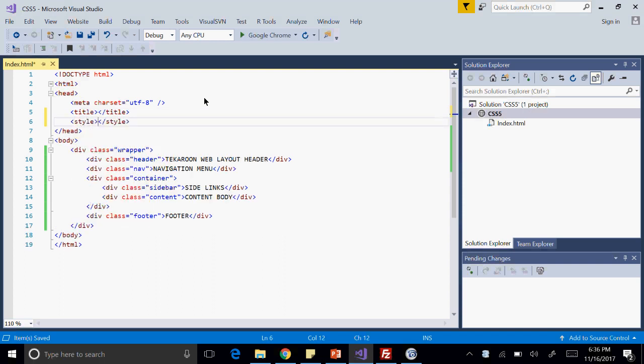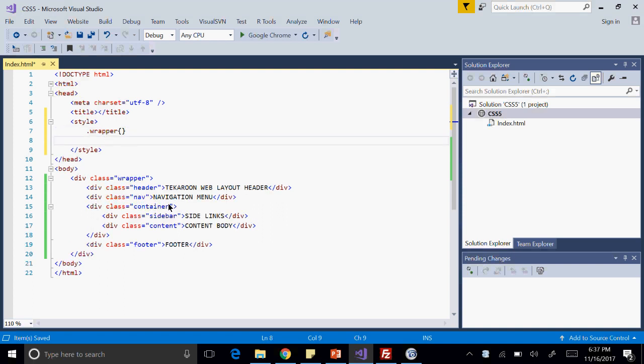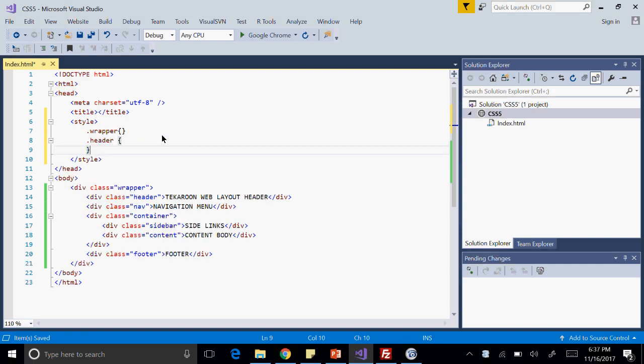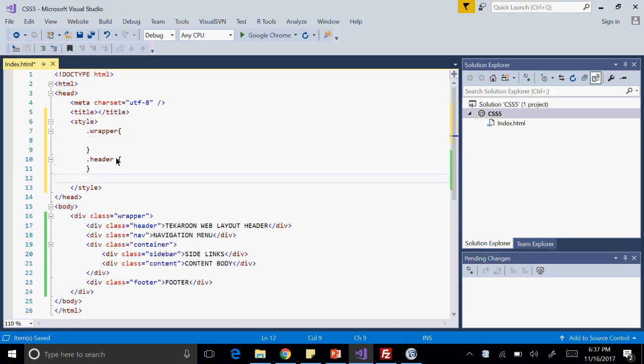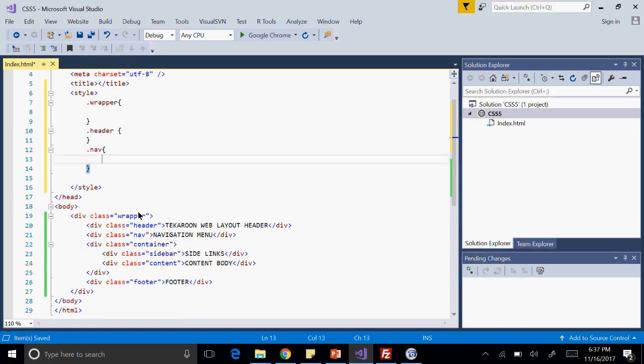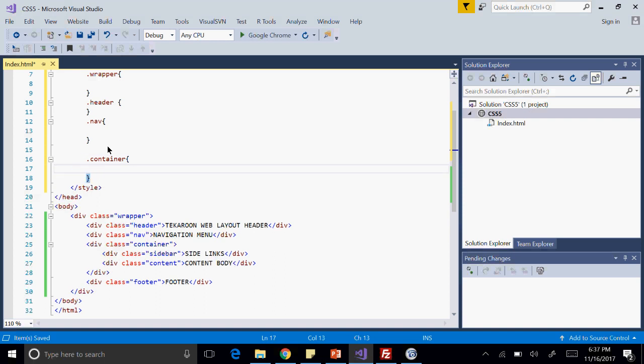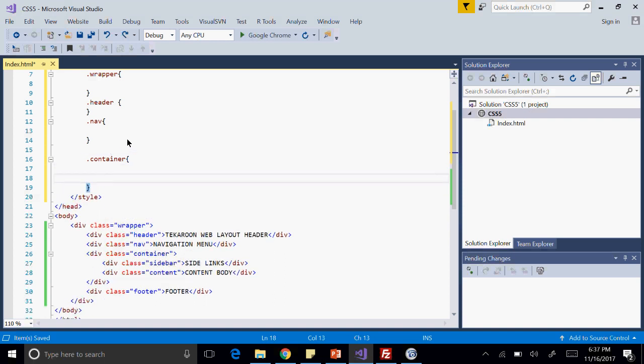So the style is the one which is going to change them. I'm taking all the classes that I have given here and writing them as classes. So one is this one. Next I have header, so dot header. Next, what does it have? Nav, so dot nav. Next, container, dot container.